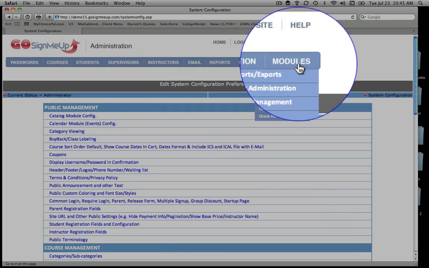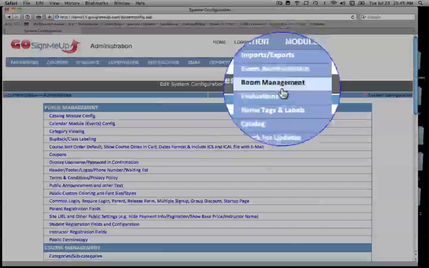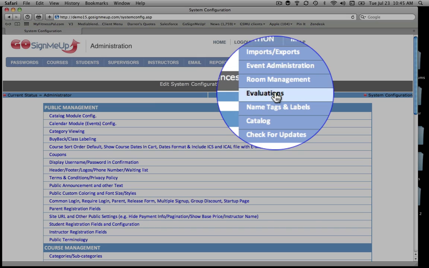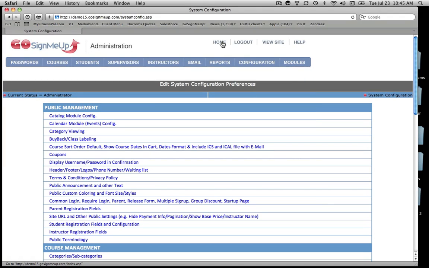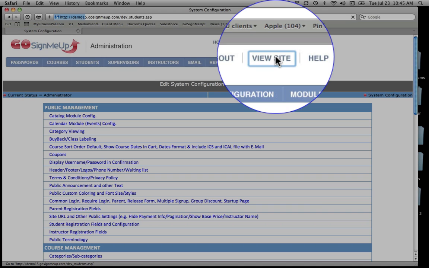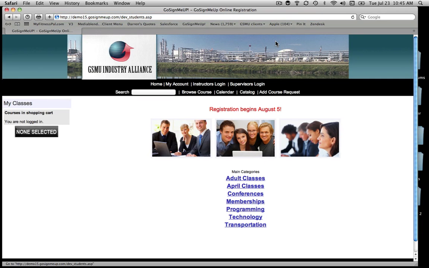Modules is where there are some exports. This is where name tags and labels are also available, and evaluations. To get to the public side, if you hit View Site, you'll get back to the public side. So I hope that gives you a good overview of the system in general. Thank you very much.